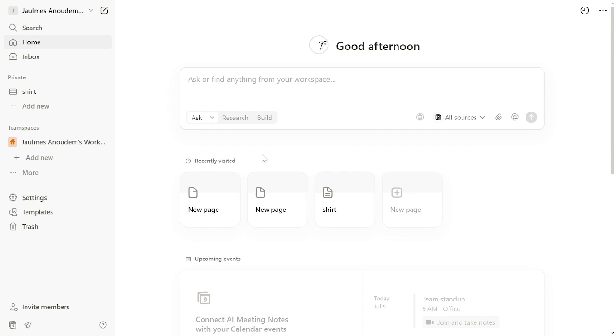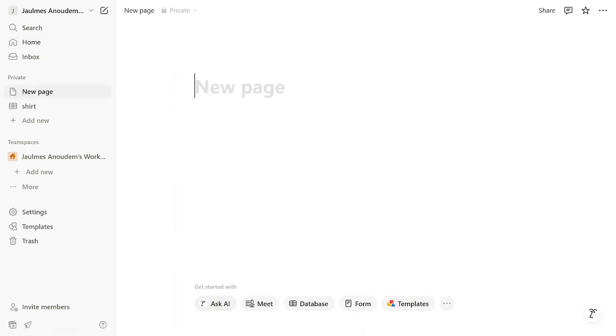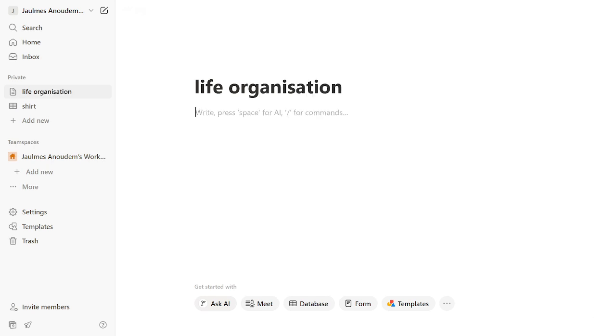Today we're going to dive into how to use Notion to organize your life with a full guide for 2025. Notion is an incredibly powerful tool that can be your all-in-one workspace where you can write, plan, collaborate, and get organized. First, let's create a new page. We'll name it Life Organization. This is your central hub where all your tasks, lists, and schedules live. The reason we do this is to have a unique and personalized space that caters to your specific needs.